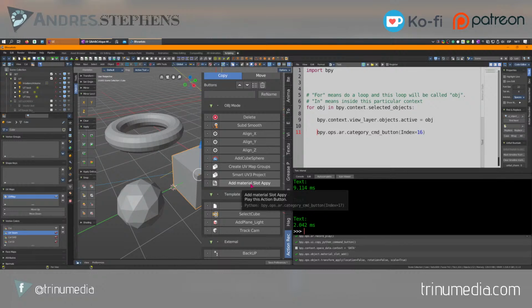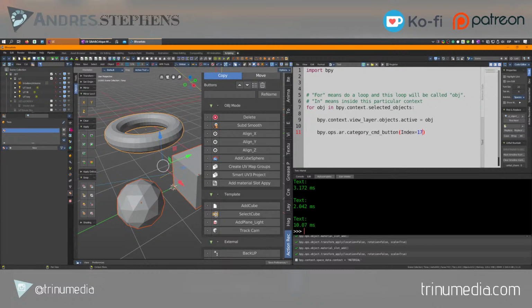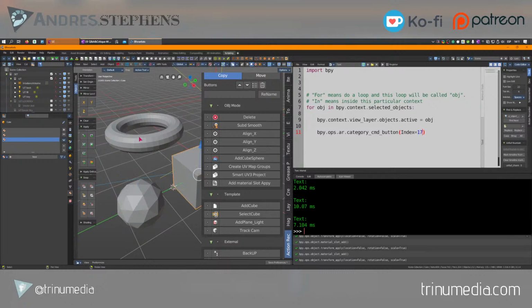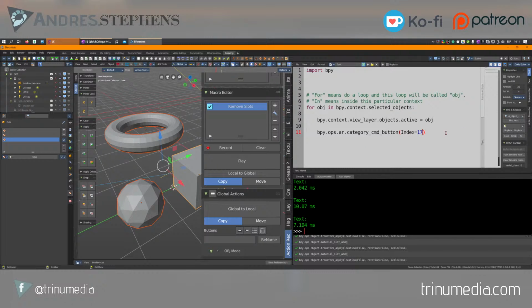This is the slot 17. So now I can use it. I ran this on all of the objects, and it added a material slot to all of the objects. Let's run it again. It did the same to all of the objects. So you can use your global operators with this command as well, nice and easily. Thank you, Arthur.